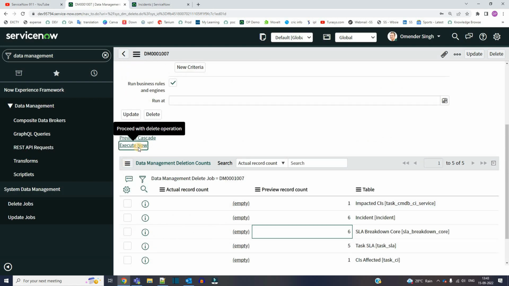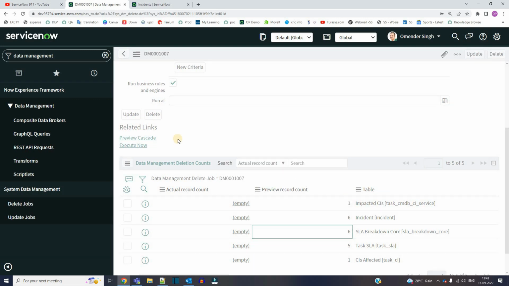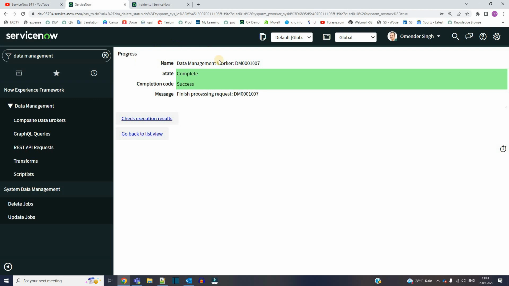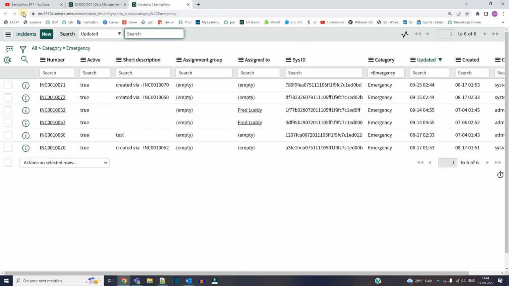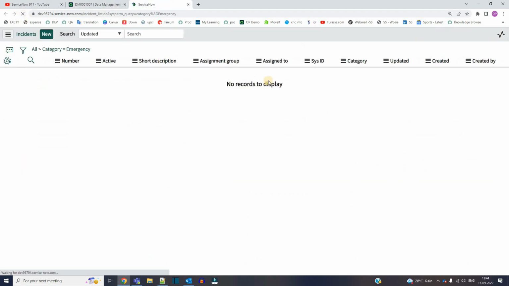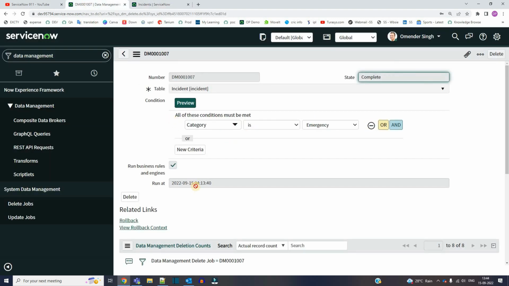Okay, now click on Execute Now. Click on Proceed to Delete. Bingo, the job is complete and you can see the success status. Check the execution result. So you see here, these are all the records which are deleted. Let me refresh this. No record with category equal to emergency, that is the condition.